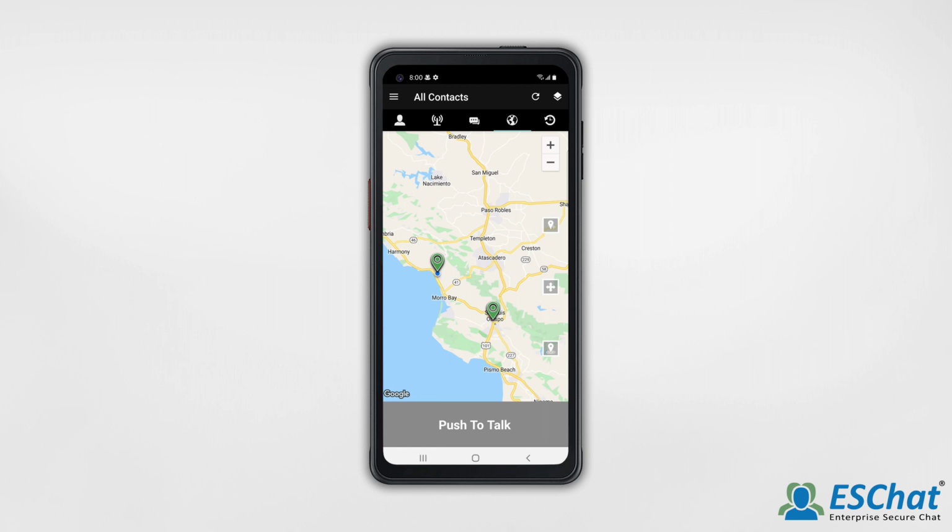ESChat supports live and historical location tracking while in call and allows users to customize their map view. This video is an overview of the Map tab. If you wish to skip to a topic, see the timestamps listed in the description below.